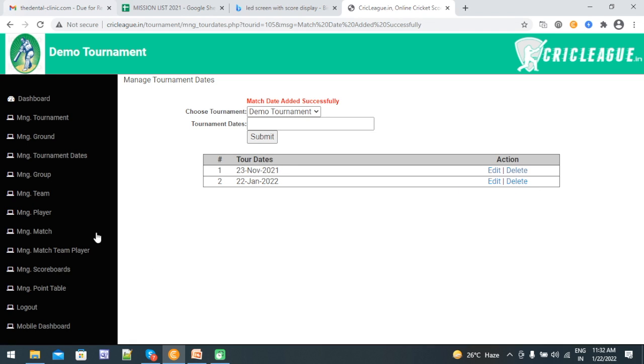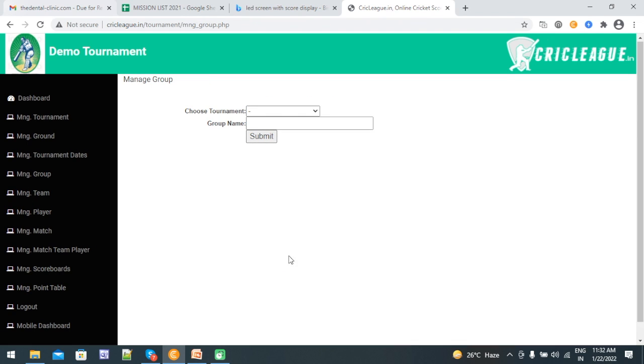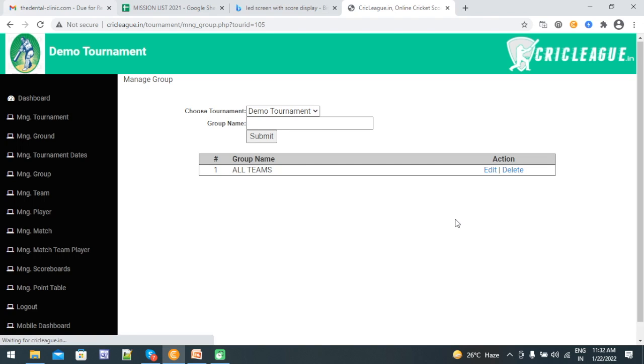You can edit and delete also, and you can add a group, like group A, group B, group C, or group 1, group 2, group 3. If you have no groups, you can add all teams, so all teams will be in a single group. I have added one for the demo.